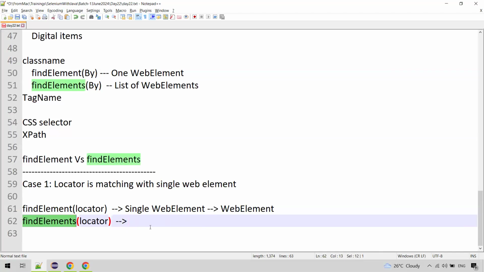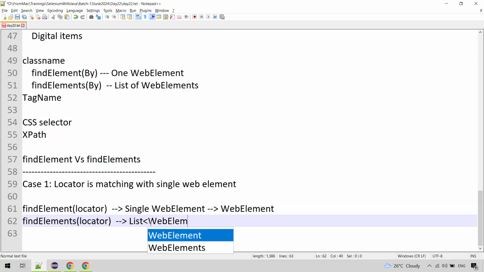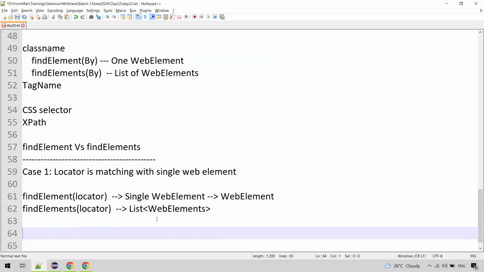The return type of findElements is List. So it will always return a list of web elements. But if you try to find the list size, it will be 1, right? It will be 1, but it will still return the list of web elements only, right? Now let's take case 2.